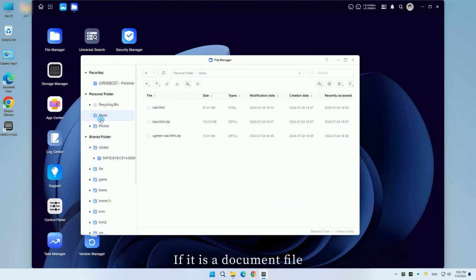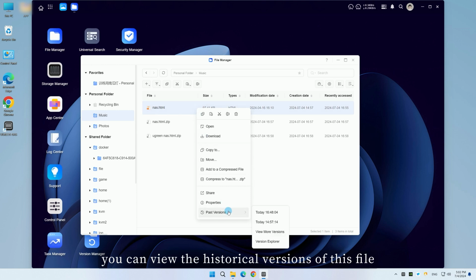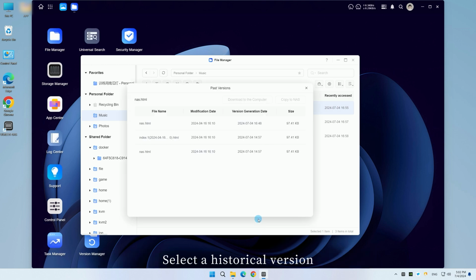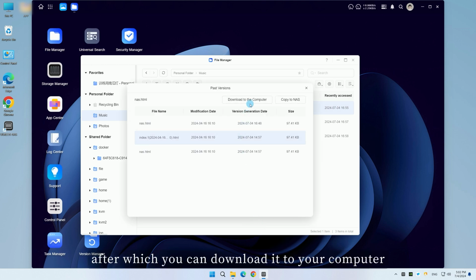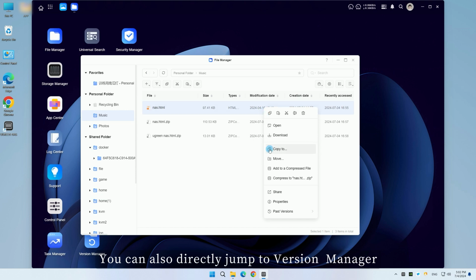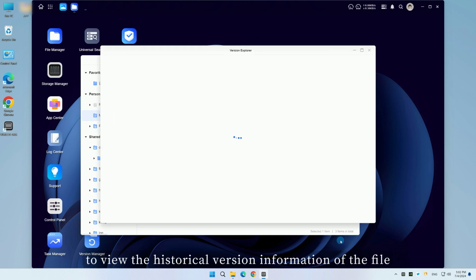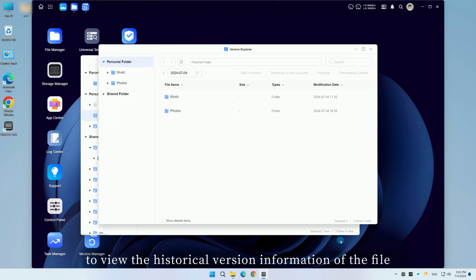If it is a document file, you can view the historical versions of this file. Select a historical version, after which you can download it to your computer or copy it to NAS. You can also directly jump to Version Manager to view the historical version information of the file.